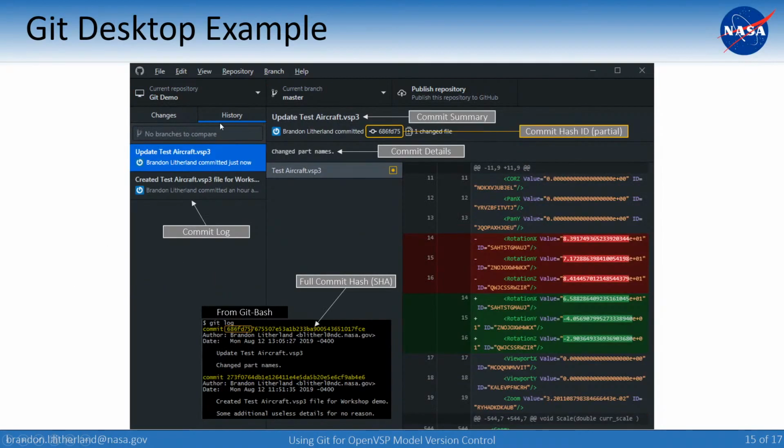And the next thing that comes up is your history. And it tells you what changed. It tells you your 7-digit hash ID, which is actually just a partial of the full commit SHA. And you get your entire history log here on the left. So all of your details are here. And again, you can go back and see exactly what changed.